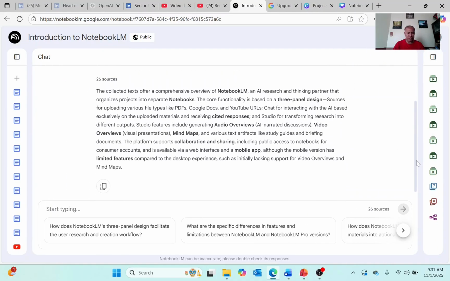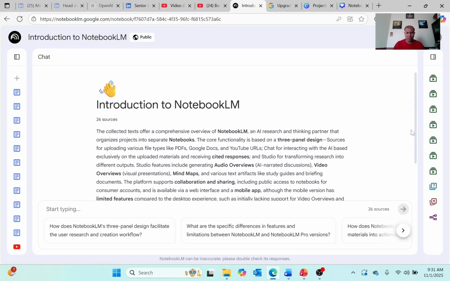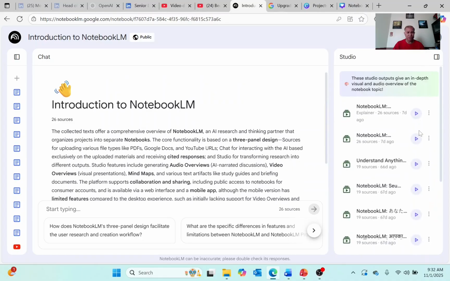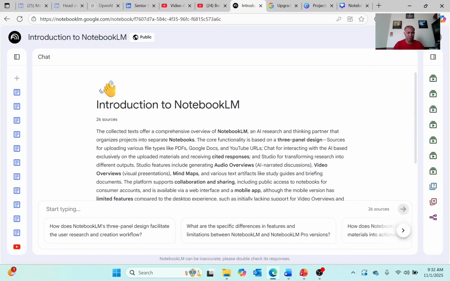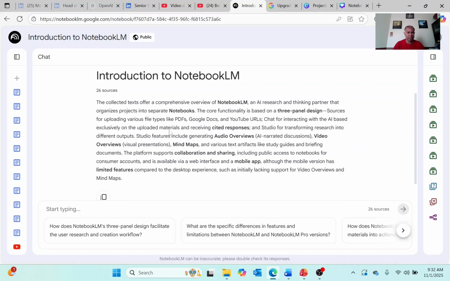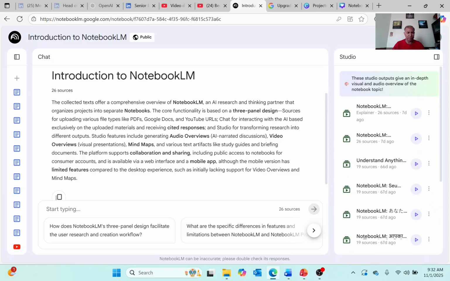Here you can see, with all these 26 sources that Google has on the left hand side for this notebook, they have given you a brief summary of what these documents are all about. The collected text offers a comprehensive overview of Notebook LM, an AI research and thinking partner. This is the key: an AI research and thinking partner that organizes projects into separate notebooks. The core functionality is based on a 3-panel design. That's what they're talking about: left hand side, the middle portion here, and the studio.